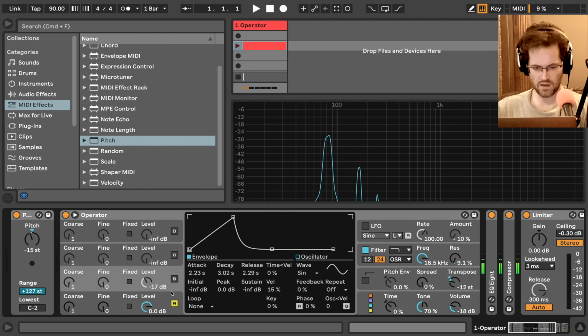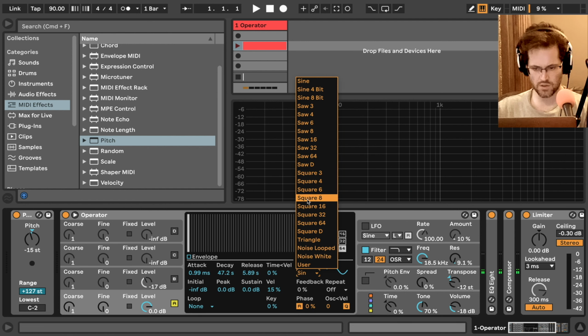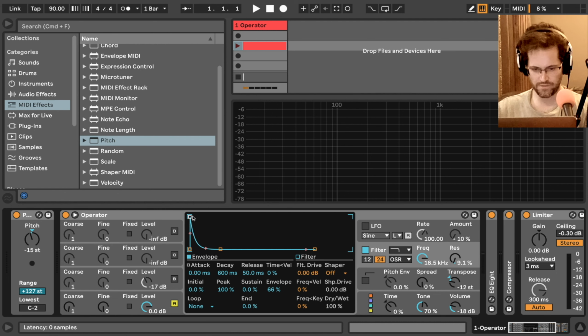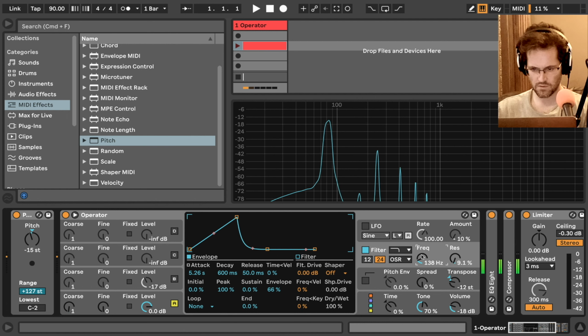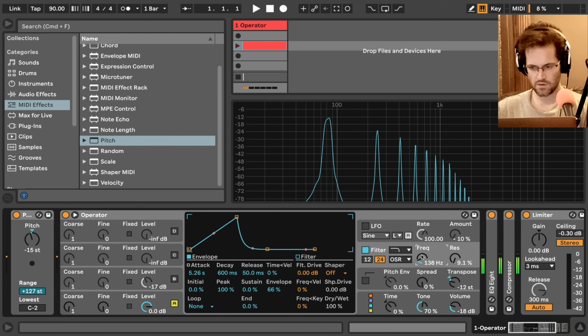So it's kind of like if we went back into A and did something like this and then gave it a filter envelope. It's kind of like the same thing. We have to lower this filter frequency amount.